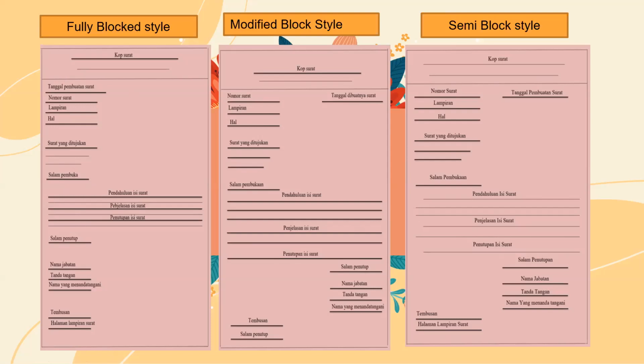Then let's see three types of block style layout that we commonly find in business letters. Here first, we have fully block style. In this style, all letter components from the date, salutation, everything is written from the left side.